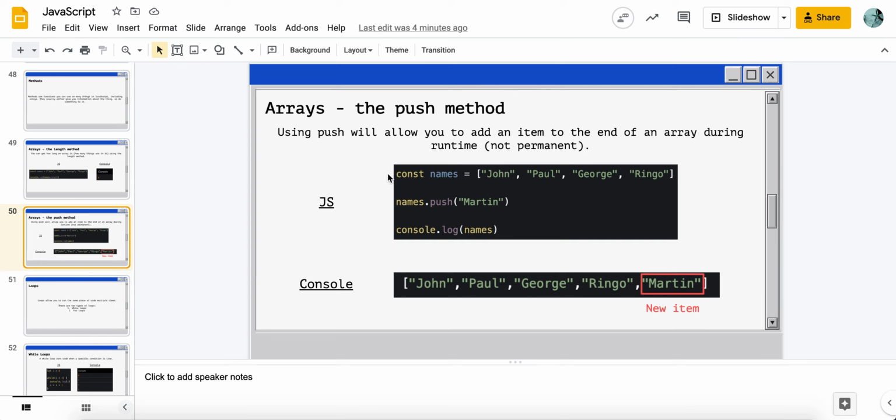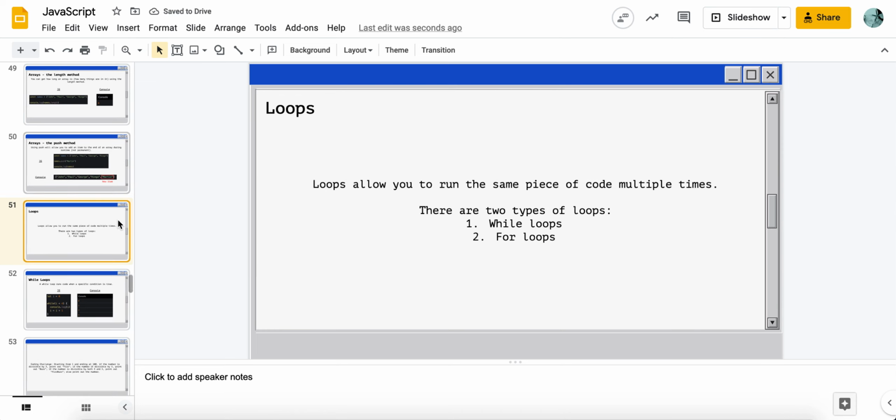So here you can see I still got the Beatles here. Then if I do names.push, and then I pass in an item, so in this case Martin, then I console.log the array, you can see Martin, since we pushed it into this array. And you will notice that it will be at the end of this array, since a push adds an item to the end of the array, not like any random position.